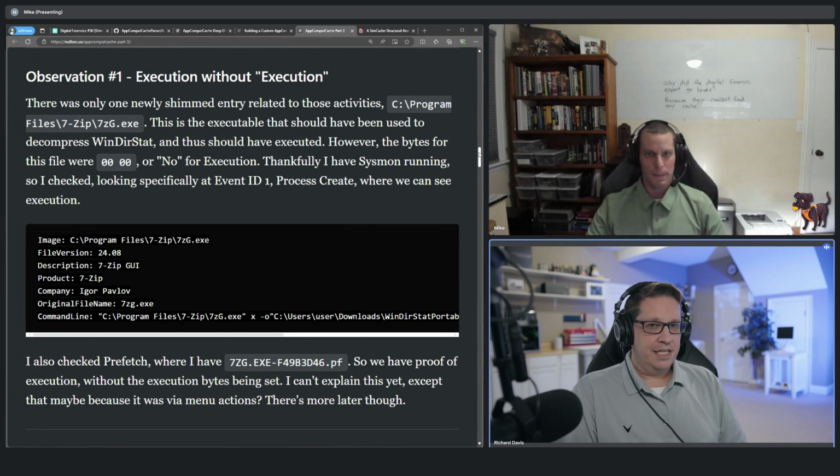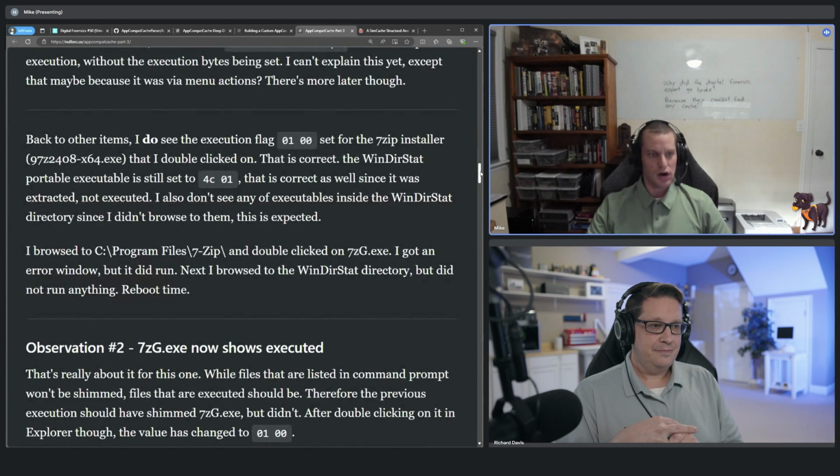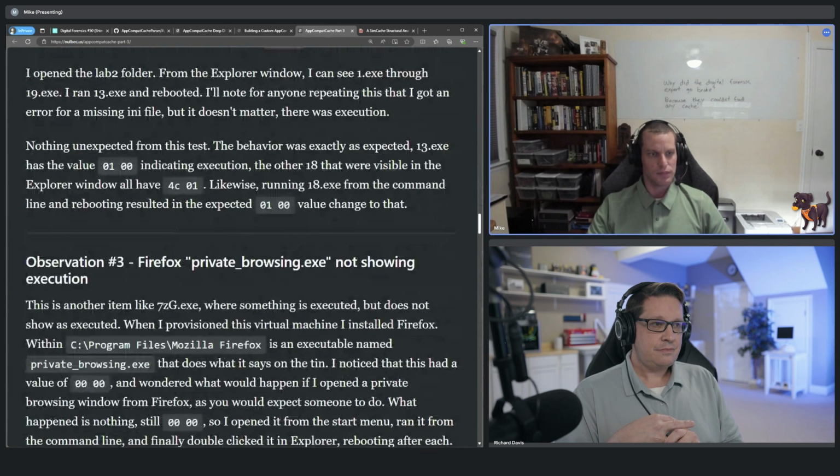Indeed. So what you're saying is, if you right click on something in Windows Explorer to bring up the contextual 7-zip menu and execute it that way, it doesn't show execution, but if you invoke the binary through Explorer, like double click on it, then it shows up as executed? Yep, correct. Yeah, that's pretty wild. And there were a few other artifacts that I found like that.